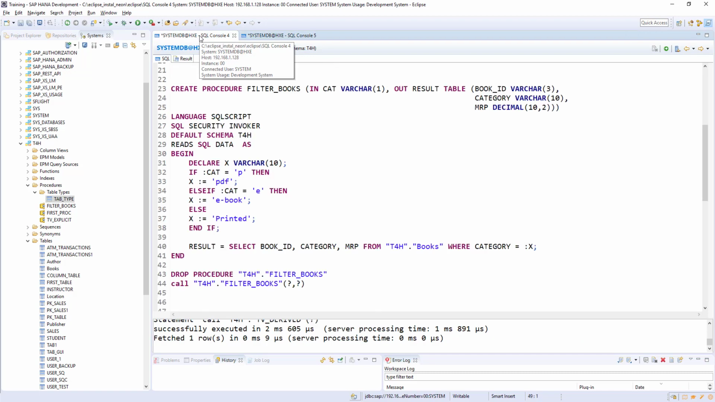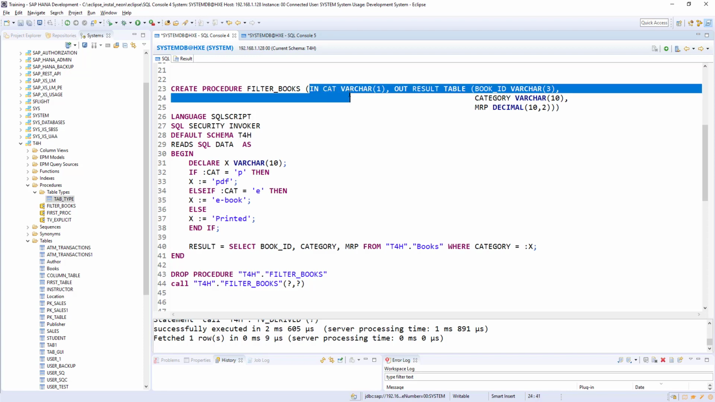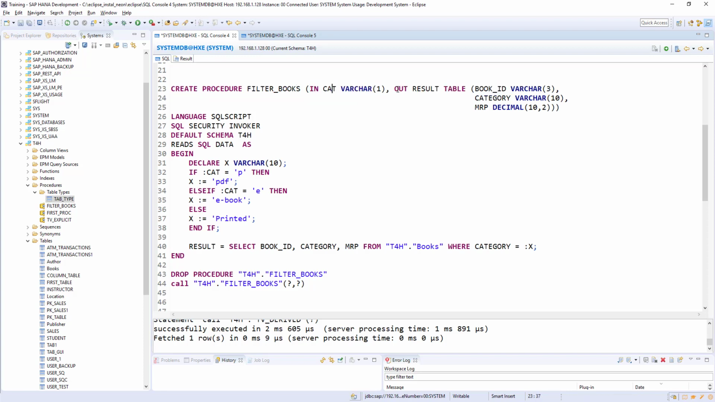So in our earlier lesson, I think 2 lessons earlier, we created this procedure: create procedure filter_books with input parameter as category and output parameter as a result of table type, and we have defined 3 columns. So instead of that, we can create a table type, create type. So I'll mention part_book as table, and I'll make these 3 columns.